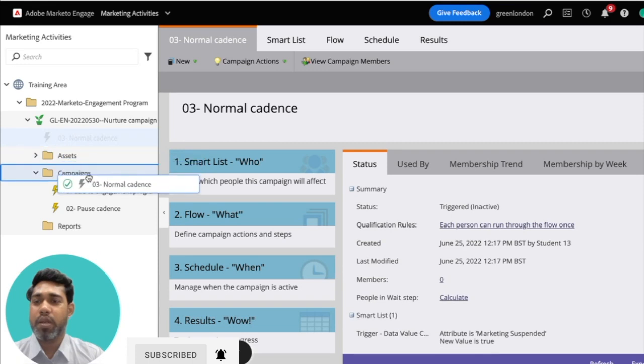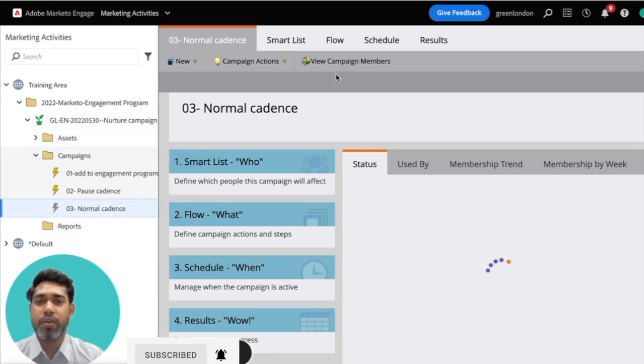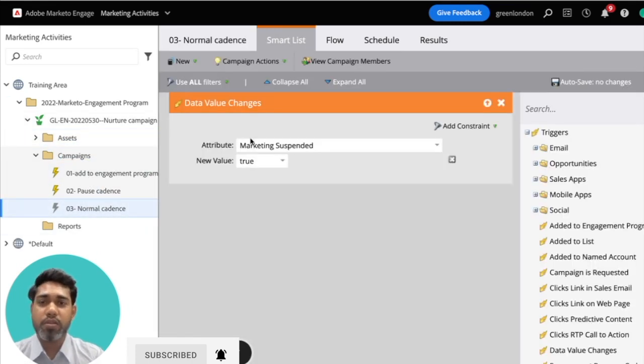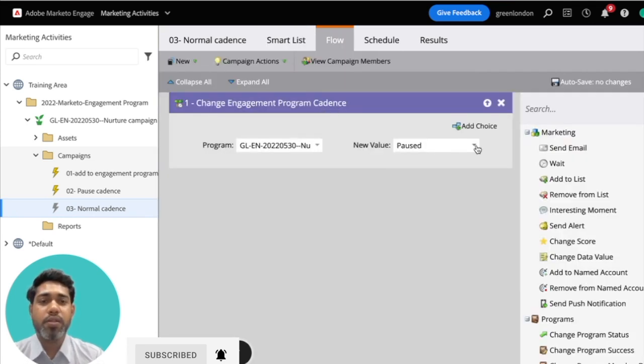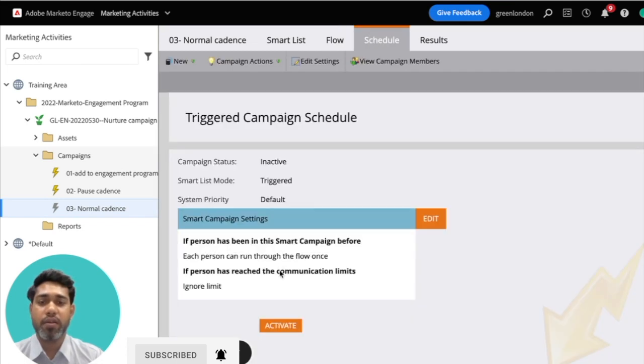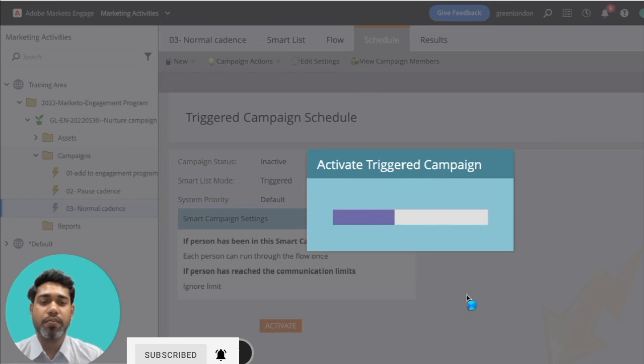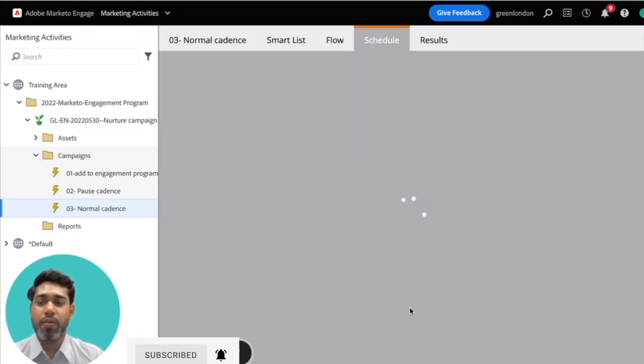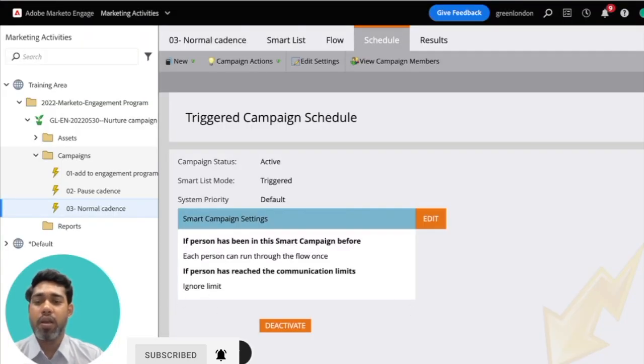Let me drag and drop that into my right folder. I have it here. Now I'm going to use the same trigger, which says data value is change. Attribute is again marketing suspended. Now I want the new value to be false. So now they are not marketing suspended. Here I will say normal, and it is saved. Now let's go and activate that. So let's activate. Great. So we have also done that.